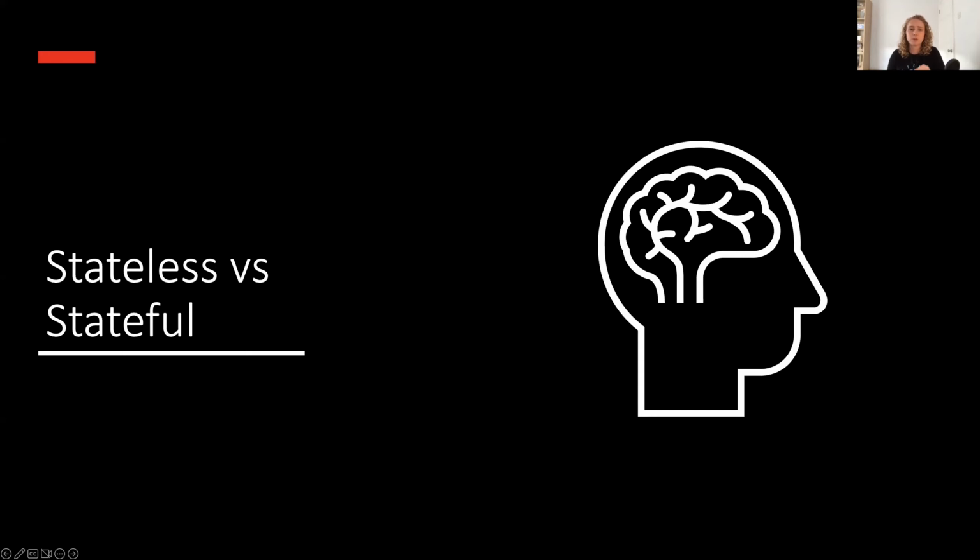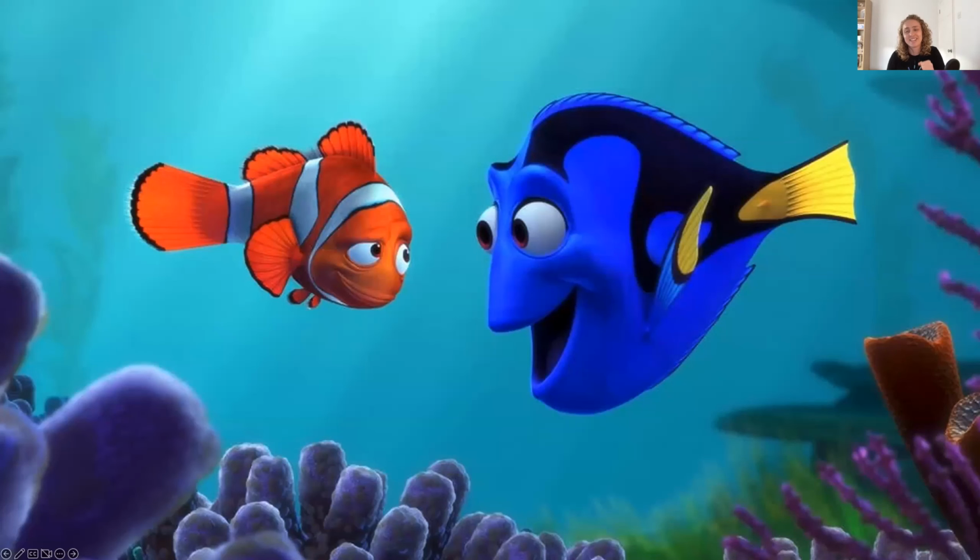So the difference between stateless and stateful. For that, I turn back to Disney, because what could be better than another Disney cartoon? And in this case, it's Finding Nemo. Again, please go home and watch this if you haven't already. Amazing film. The animation is incredible. There's a great TED talk on how they achieved the animation, so check that out if you haven't. It's only about 10 minutes long.